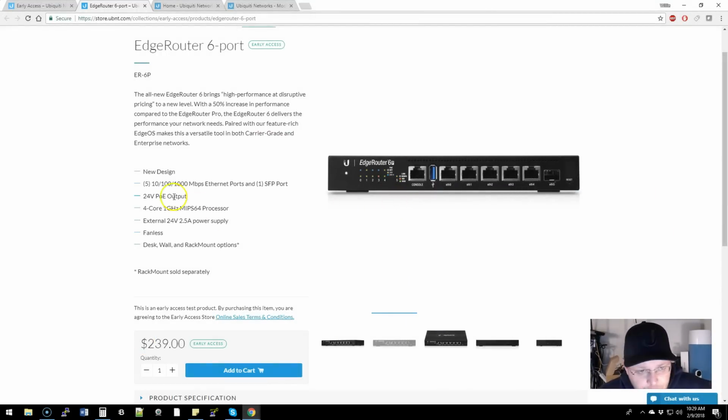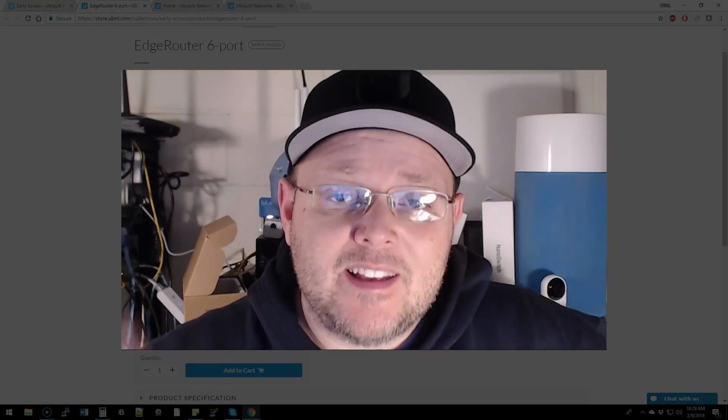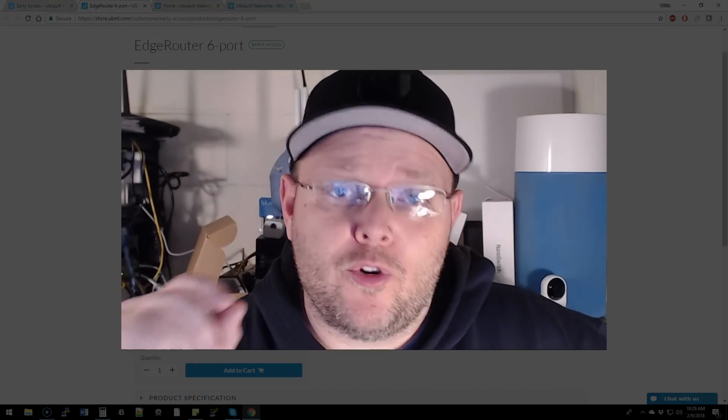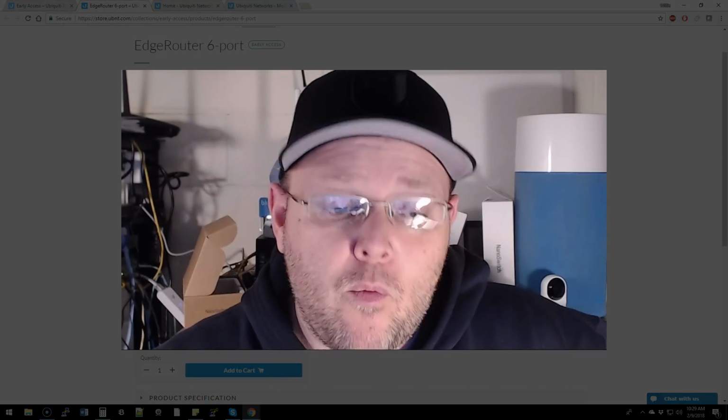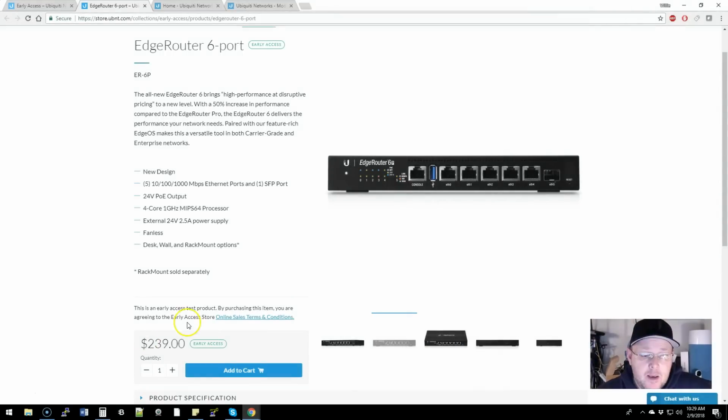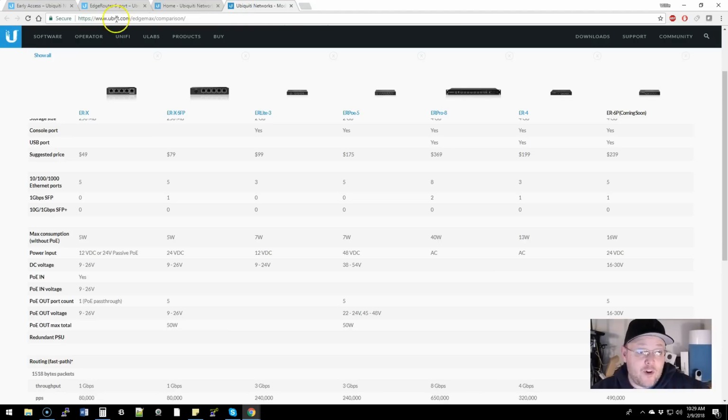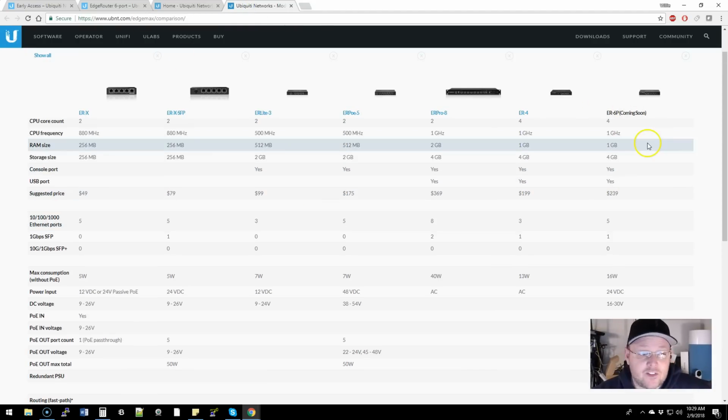So it's got 5 gigabit Ethernet ports and 1 SFP port. It is not an SFP plus port, so it will not do 10 gigabit. It is a 1 gigabit SFP module. It's got 24 volt PoE output. It's got a 4-core 1 gigahertz MIPS64 processor, and we are coming up on our 1 minute of me telling you this. I wanted to keep it brief, but if we go over to the EdgeRouter comparison, you can see here it says it's coming soon.